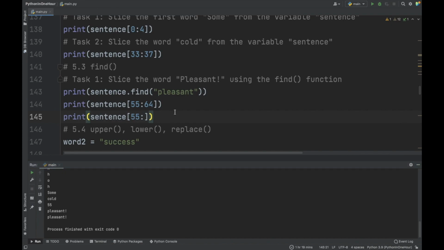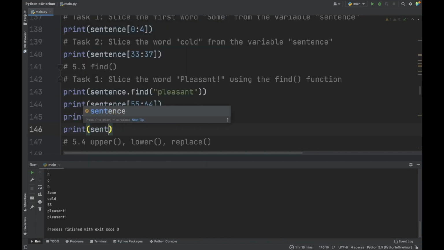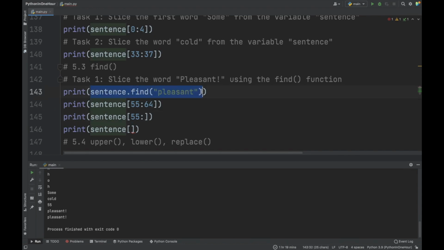An even simpler way of doing this would be to print sentence and then at position, right? So now here you want to add the position 55. From where did we get 55? We got 55 using this block of code. So I'm just going to copy this block of code. I'm going to put a colon here first. So from the position 55, which we got using this block of code, you're going to copy that and paste it here. So from position 55 to the end. Now when I run this, again, it displays pleasant.